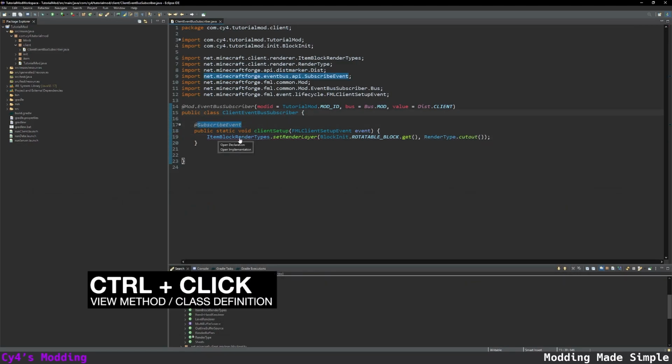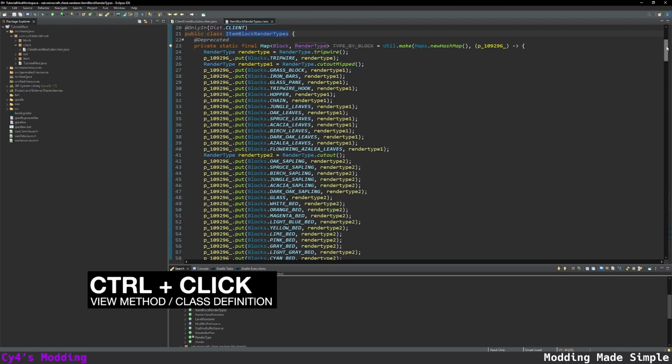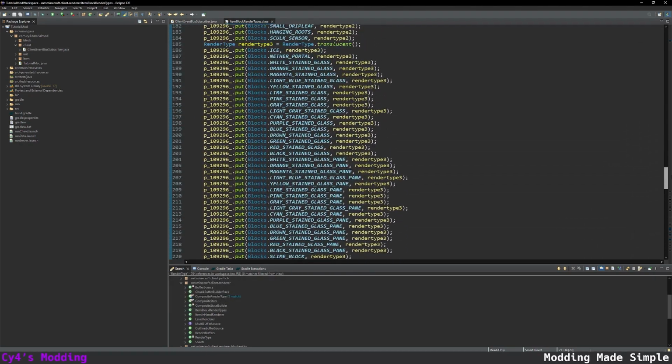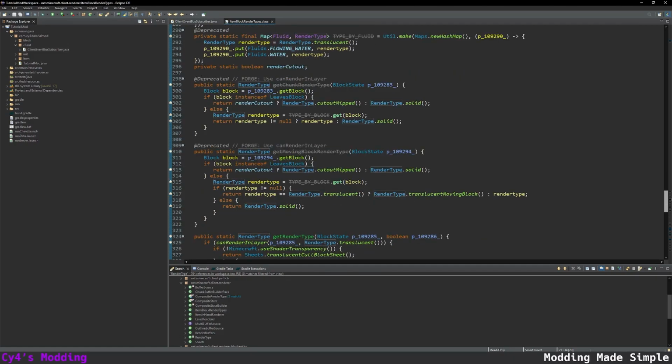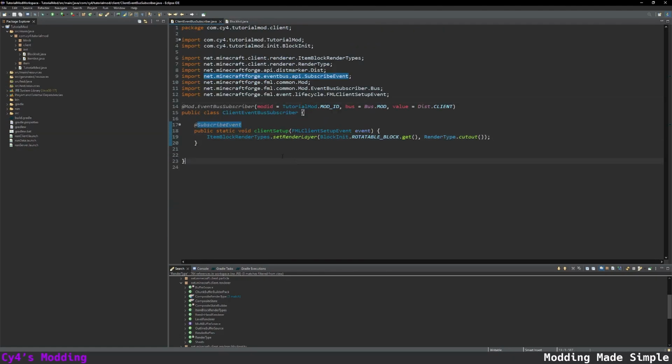You can also hover over item block render types, and in here you can see what each Minecraft item and block uses by default. And that's it for our render types. We'll also need this class later when we do a bunch of other client-related things.